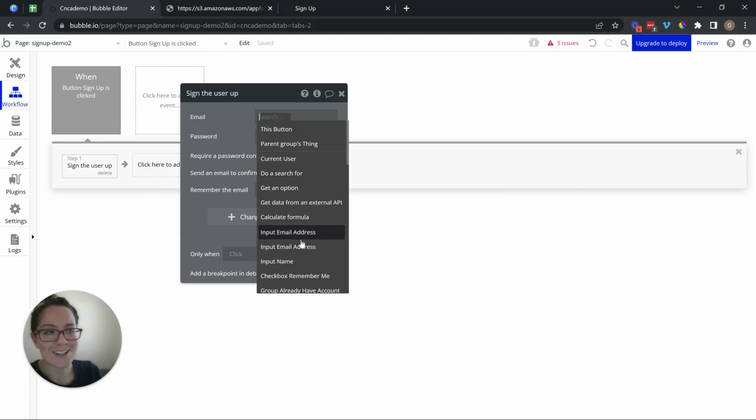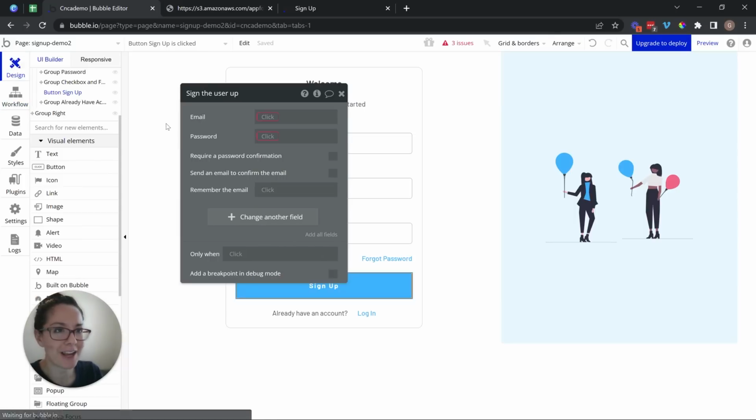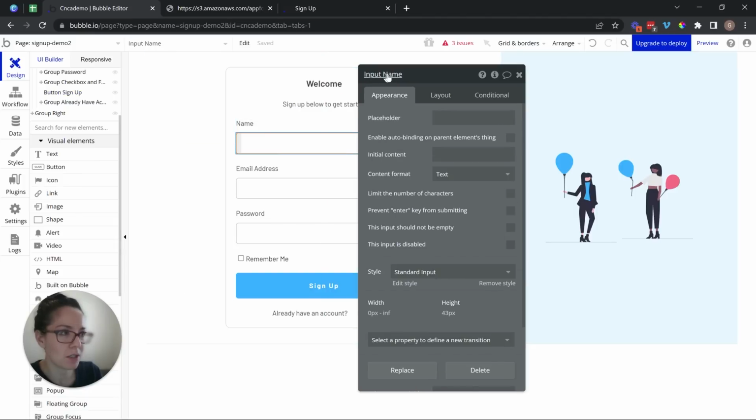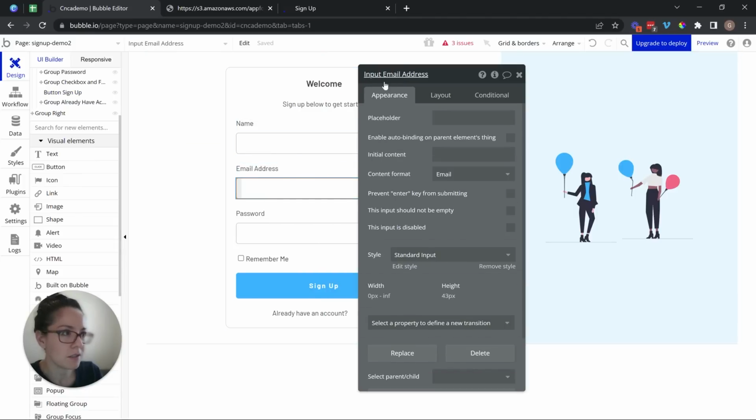Now, here's an issue. Two of our inputs are called the exact same thing. This is why we have to label our inputs properly. So let's just double check. I know I renamed this one input name. This one is input email address.